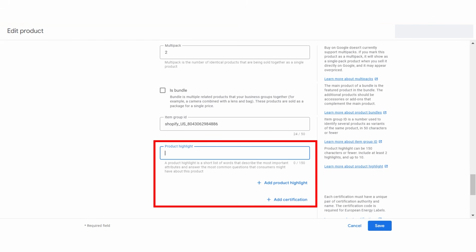If you have any questions about them or you want a deep dive on any specific attribute, drop it in the comments down below. Now, if you have a very large feed, editing manually in Google Merchant Center can get time consuming pretty quickly. There are other tools that can make this a lot easier to manage at scale, and if you want us to cover these in a separate video, let us know in the comments down below.